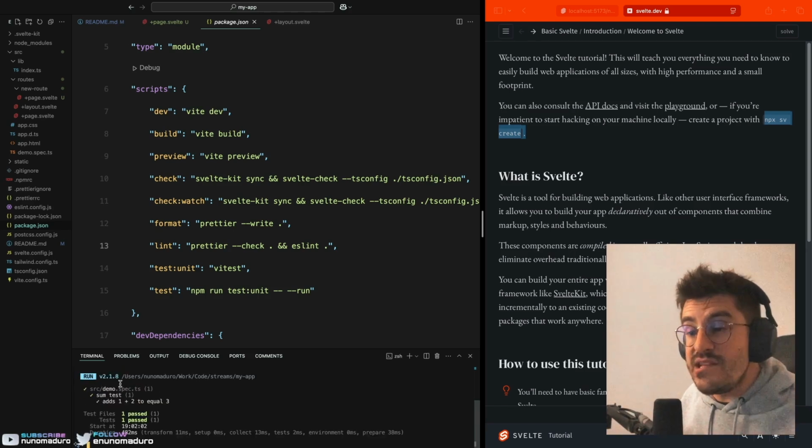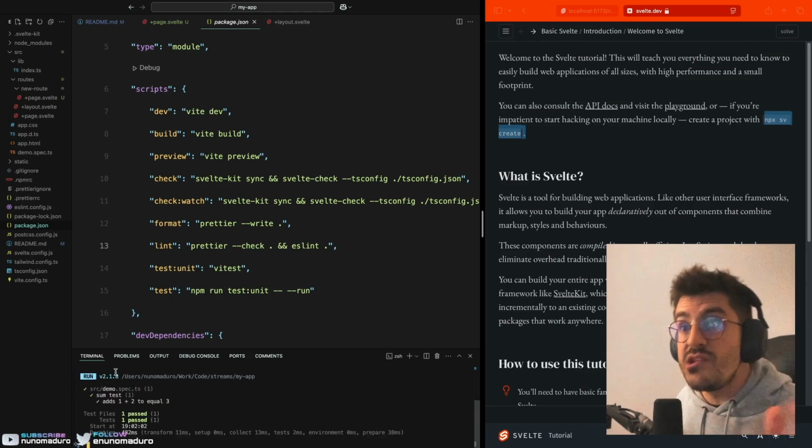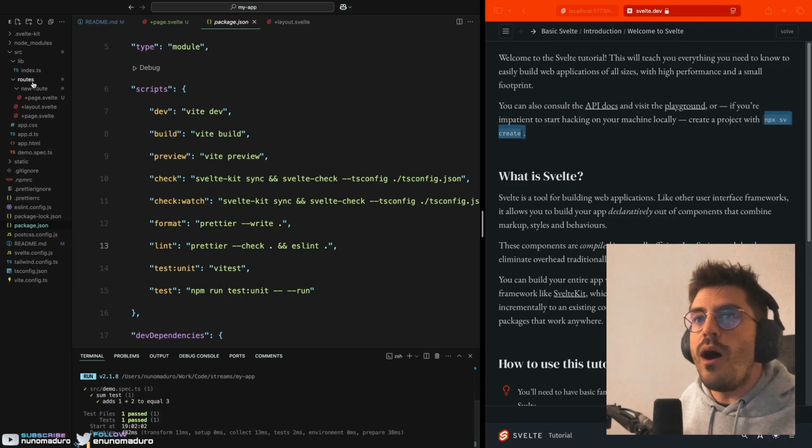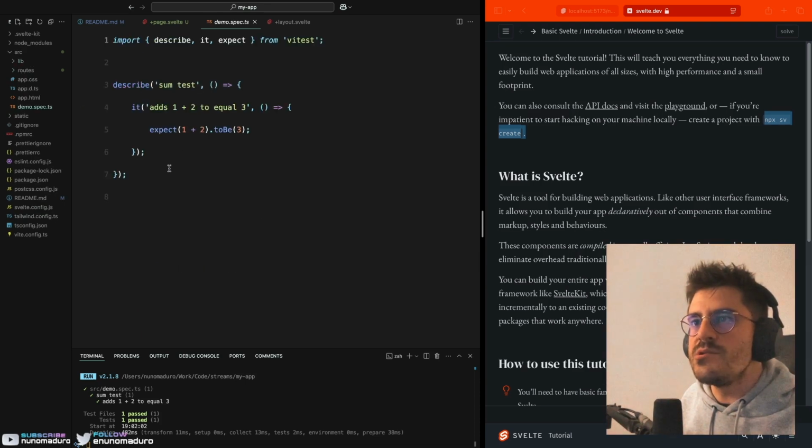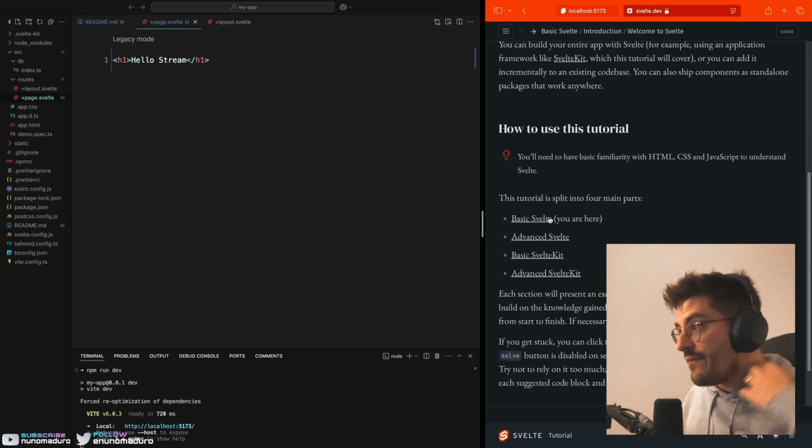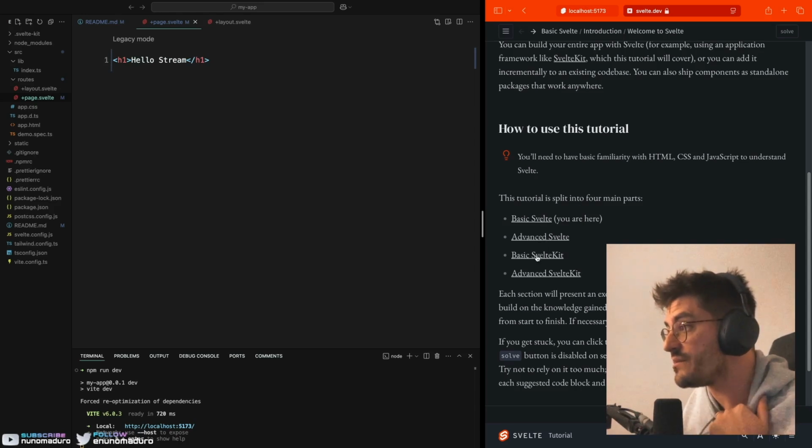So it comes with Vitest, which is very similar to Pest PHP. So if I go to, however, the test lives next to the source directory, which is a little bit different from what I'm used to. It seems that we have basic Svelte, advanced Svelte, basic SvelteKit, advanced SvelteKit. I'm going to start with the basic Svelte.